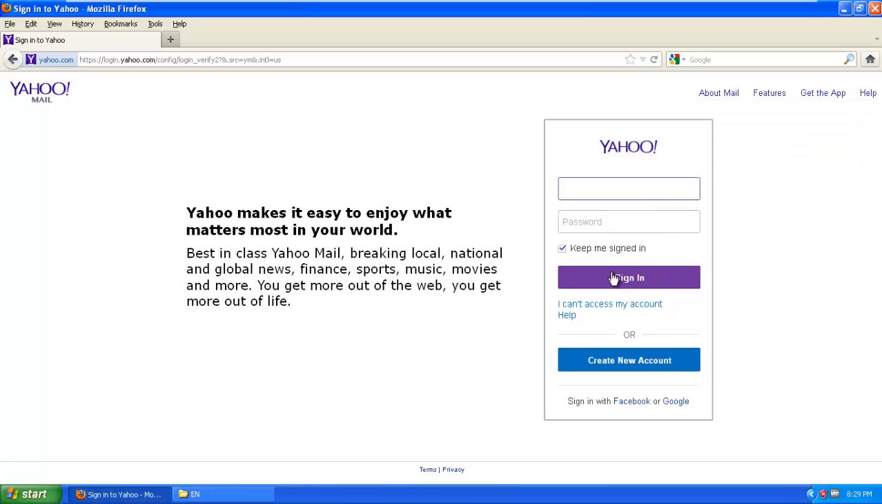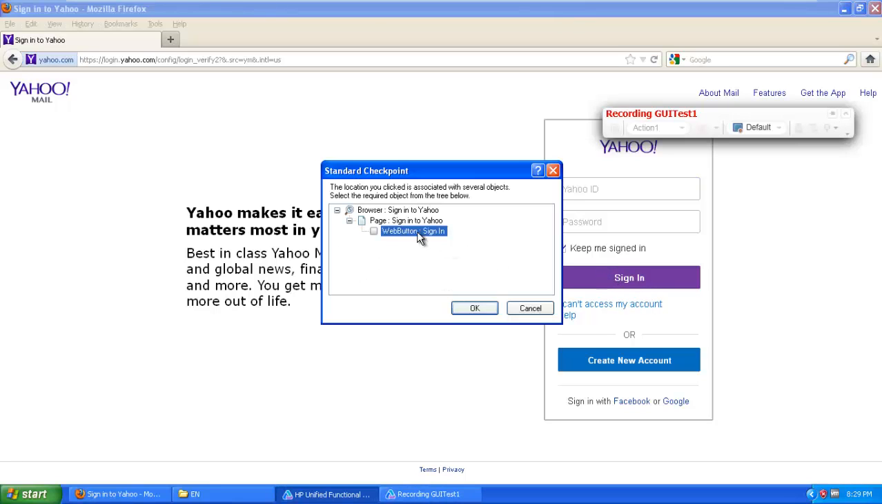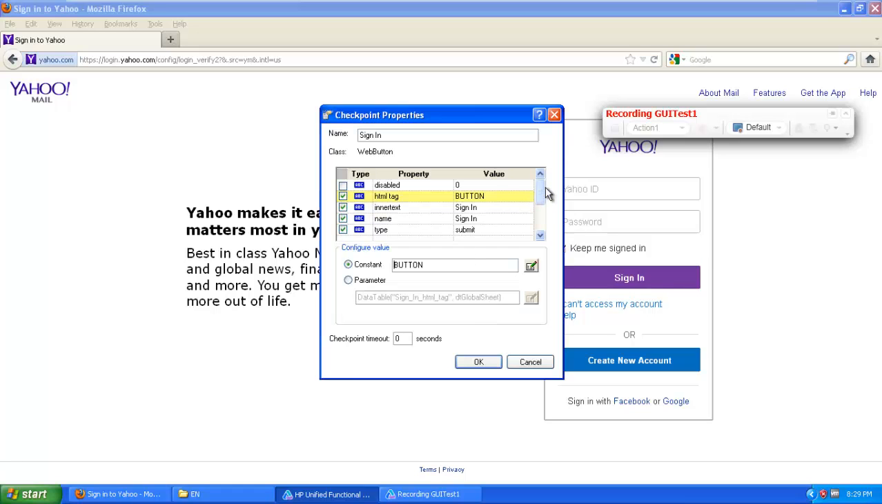If it would be an image, then it would be shown as an image checkpoint. Okay, so it's showing as a web button. I'll click on OK, and now it's showing me all the property values that I can check. I will uncheck all the property values and just check the inner text, that Sign in is coming on that.